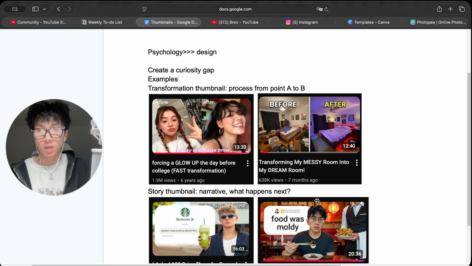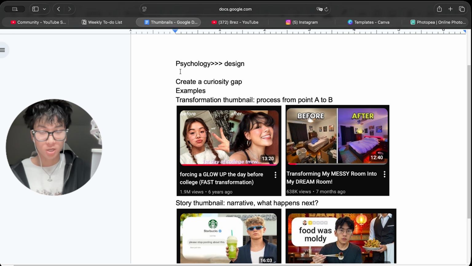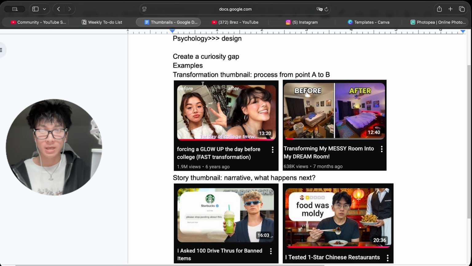It needs to create a curiosity gap right here. Curiosity gap. That's super important. That gives a reason for the viewer to actually click on your video.